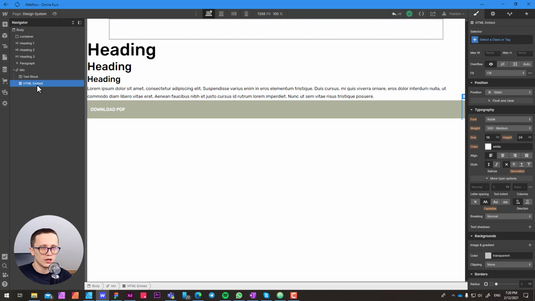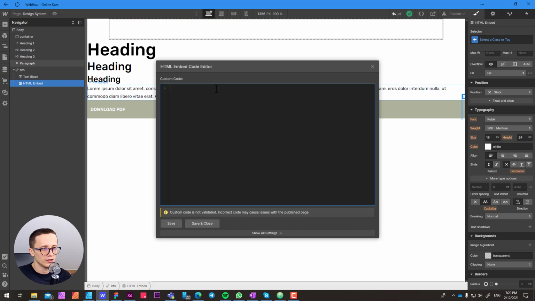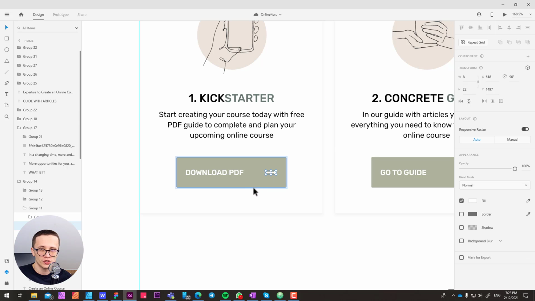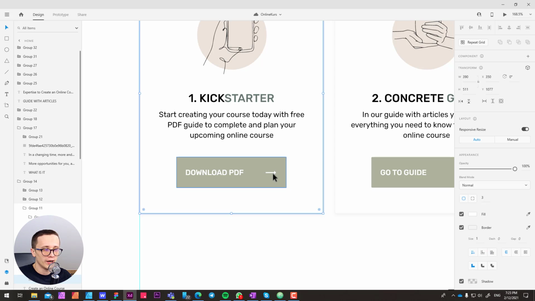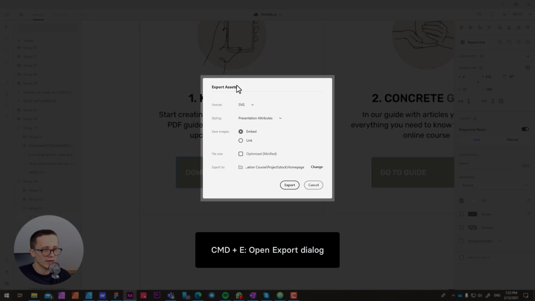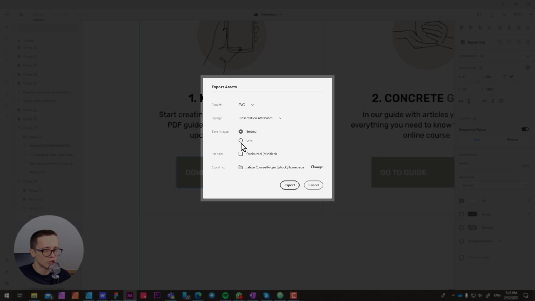So let's click on our HTML embed inside our BTN and let's type enter. Now let me show you how to optimize an SVG icon or SVG illustration. Adobe XD has a really nice feature, which is optimizing an SVG. So for the icons, I'm gonna select my icon right here. I'm gonna click Command A to open up the export dialog, and I'm gonna make sure I choose SVG, and for the file size I'm gonna choose optimize.